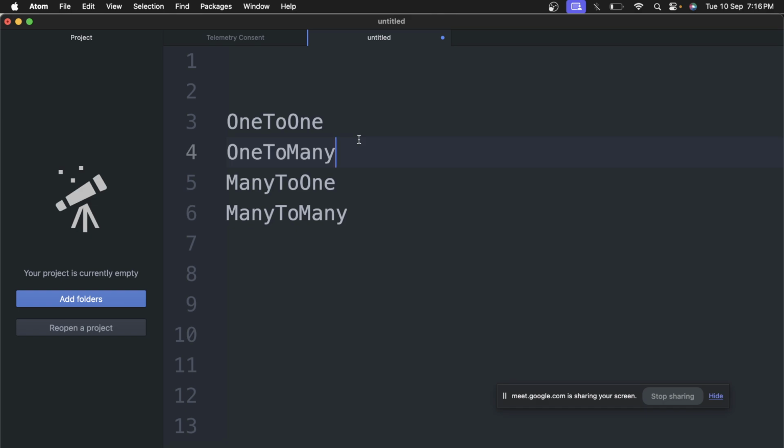But the thing is, this is not the case of one to one, right? Because many users can be from India. It's an example of many to one, right? So what is an example of one to one?